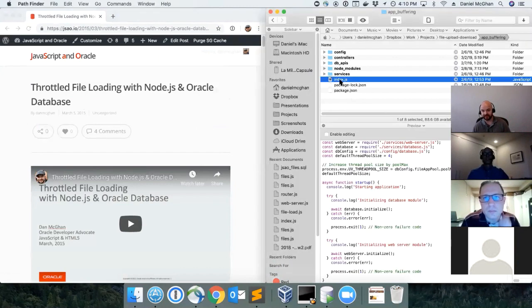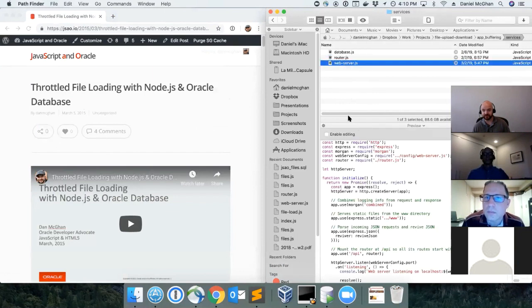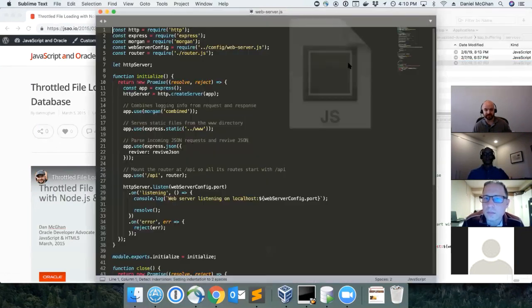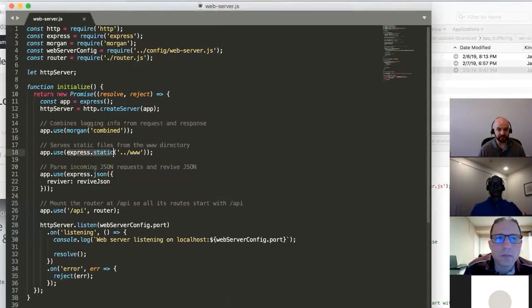So what we have in the index.js brings in a web server, which is under services. And if I show you that web server, you'll see what I'm doing here. Let's open that up, actually. I'm using the Express static middleware. This is now built into Express. You don't have to bring it in as a separate module.